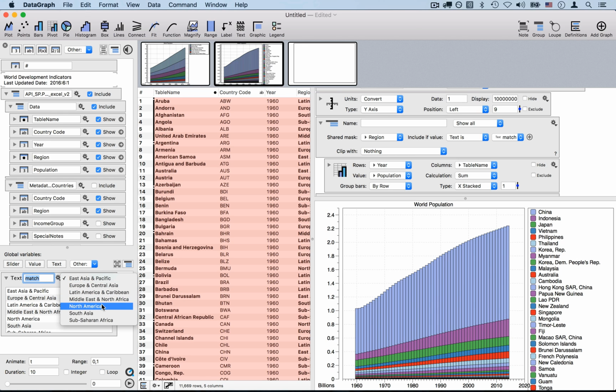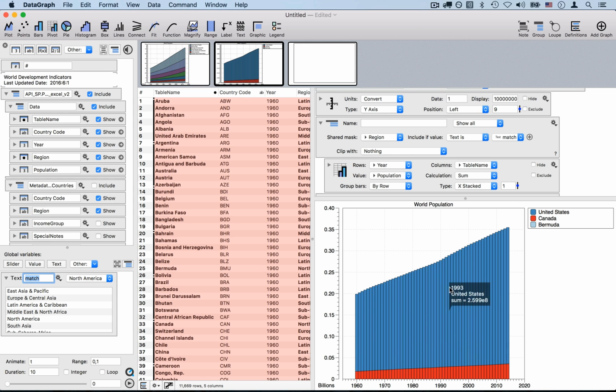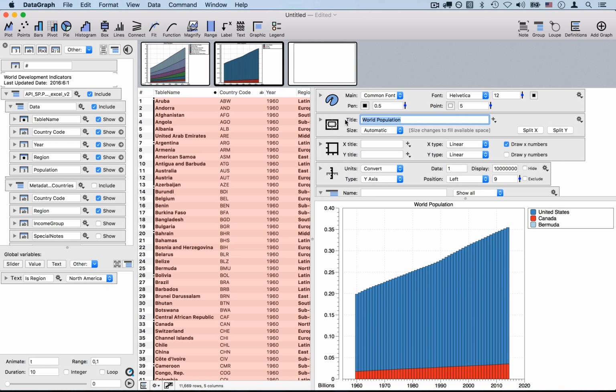If I change this to North America, then you can see how my data also changes corresponding to that region of the world. I'm going to change the name of this global variable to is region, just to be a little bit clearer as to what that is. I can also use the value of this variable in the title of my new graph. Rather than calling this world population, I'm going to click this menu to the right-hand side of the title bar, and here conveniently the global variables are listed, so I can just say is region, hit enter, and again now this shows North America.